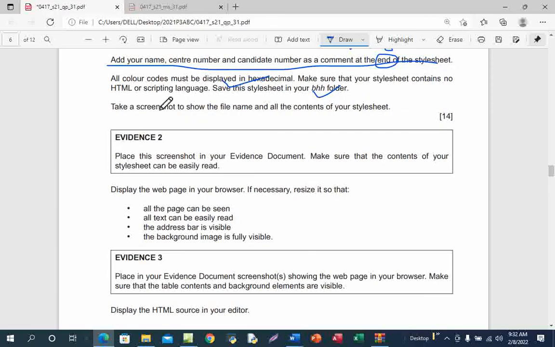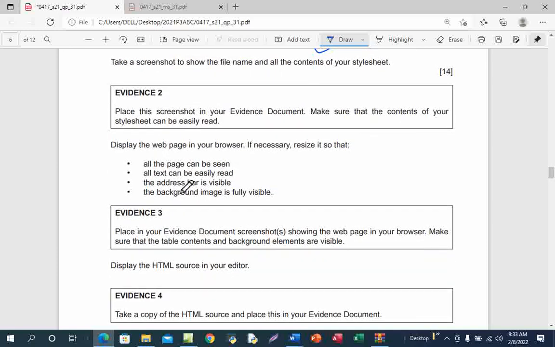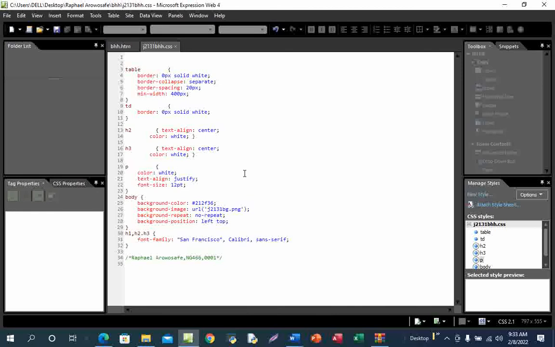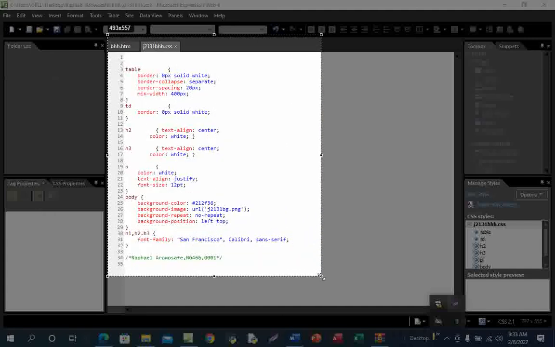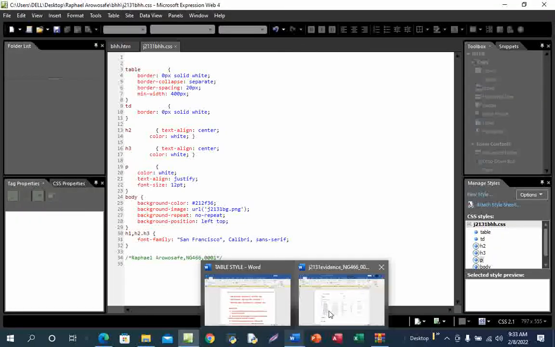Now it says take a screenshot to show the file name and all the content of your style sheet. Place this screenshot in your evidence document. Make sure that the content of your style can be easily read. So let's quickly do that. This is the style sheet. You come to this place and take the screenshot. Please, it's very important that the file name is showing. Then go to your evidence document.